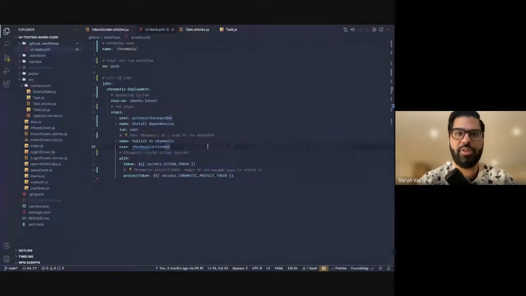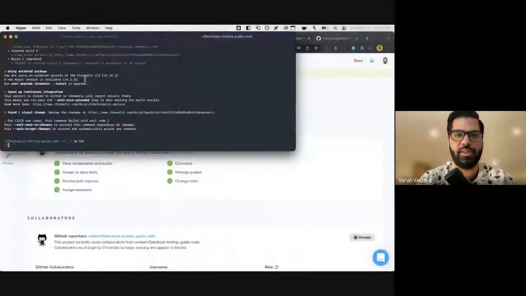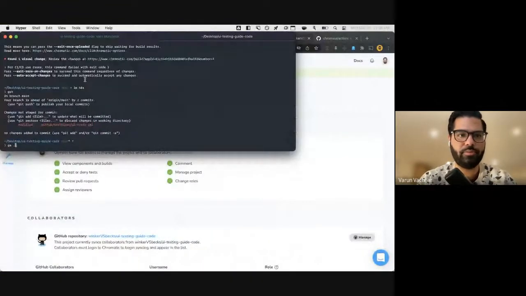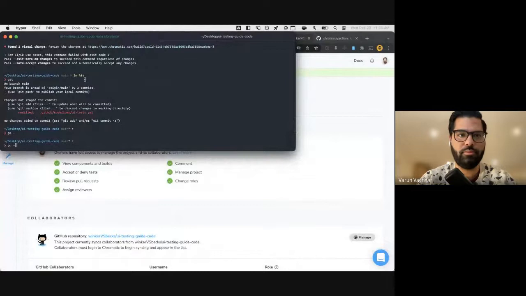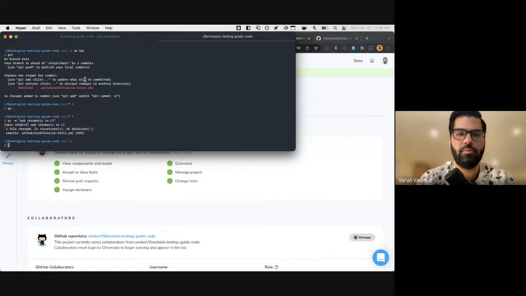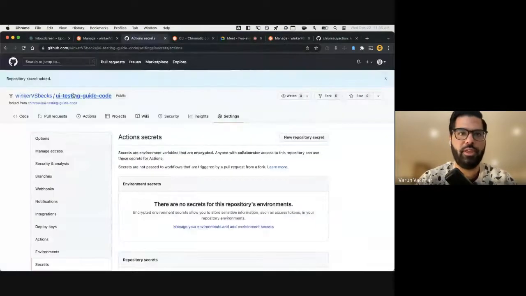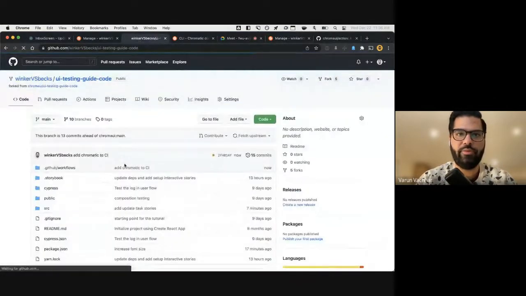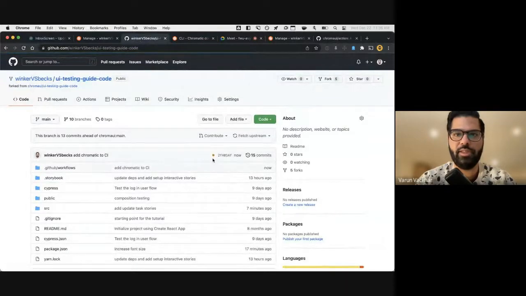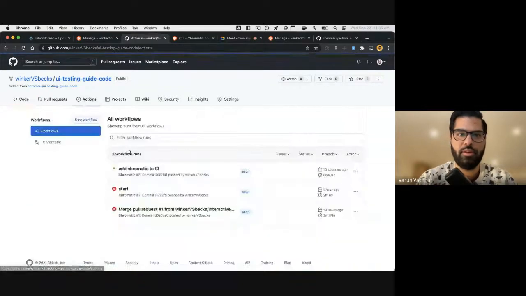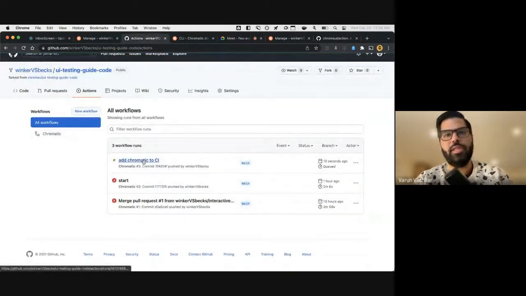So I have this set up. I'm just going to commit this and push it. I'm going to push my code, and if I did everything correctly, it should be running, and it looks like it is running that command.